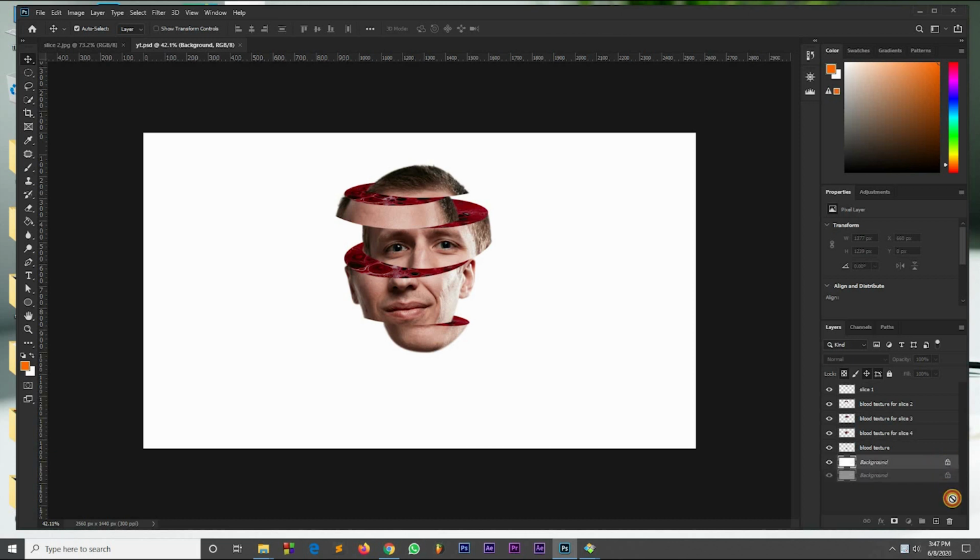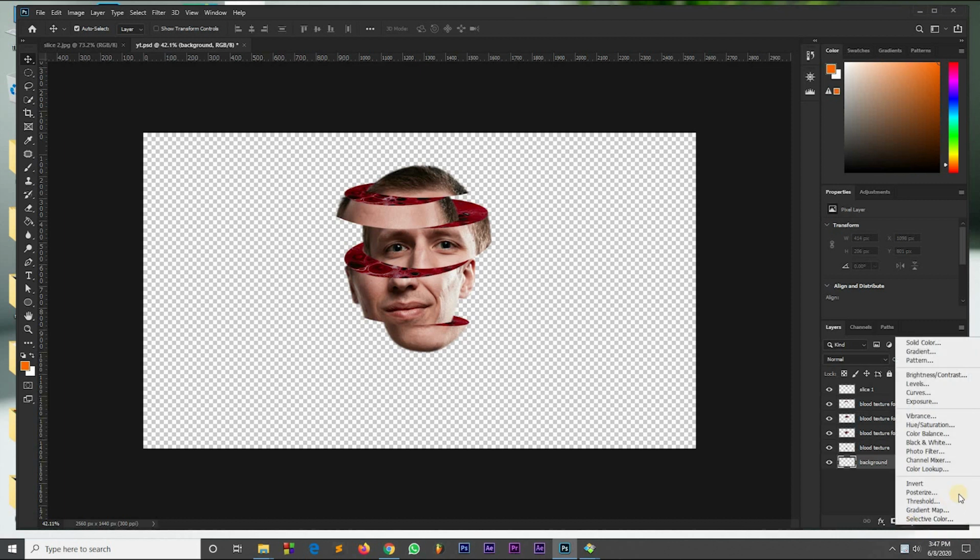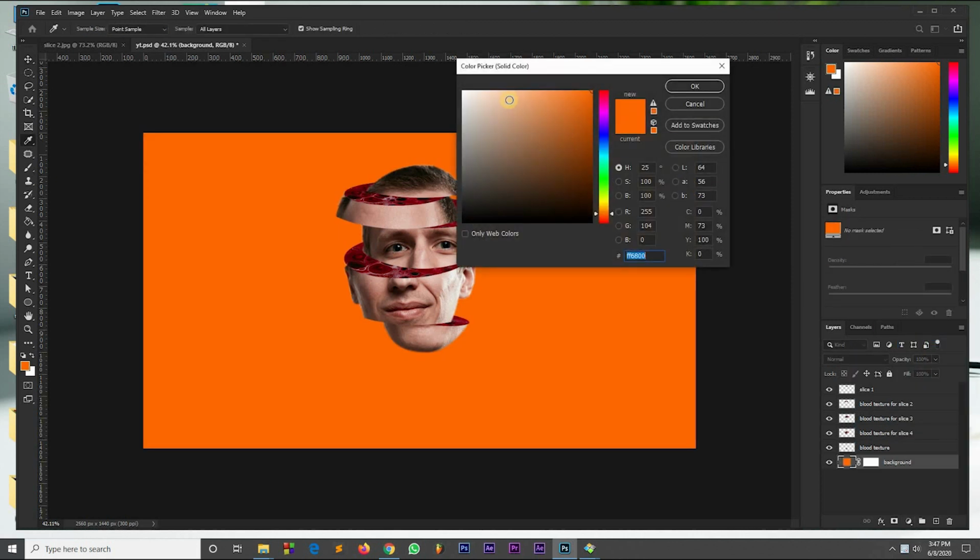First, delete this. So drag this here. Then create a new layer. Make sure it's under all these other layers because it's going to be the background. You can rename it to background. Then you come to this, click here and go to solid color. Then you can choose a color of your choice. I think I'll go with this.